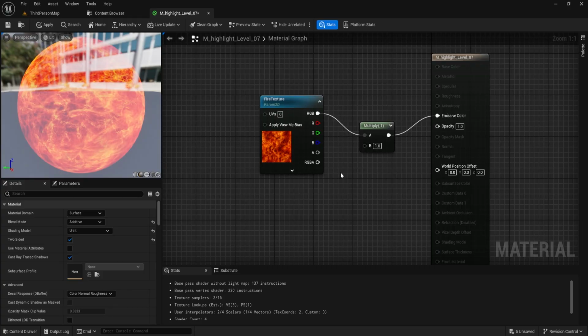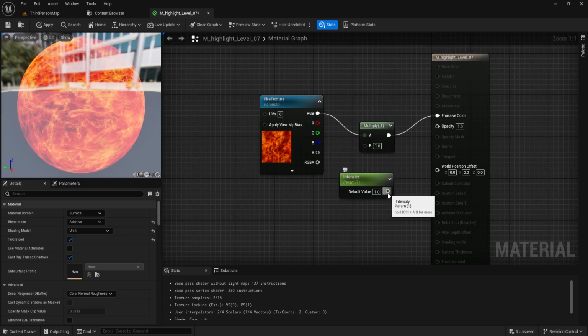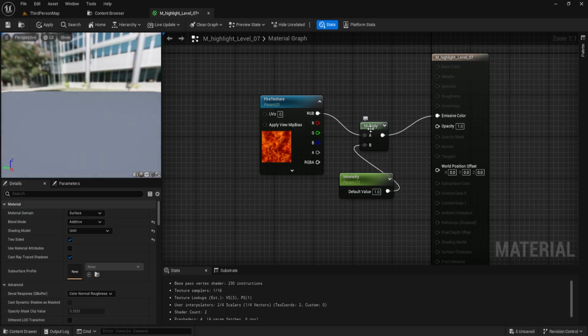Create a scalar parameter node. The shortcut is S on your keyboard with left mouse button. Or right click and search for scalar parameter to create it manually. Name it Intensity. I am going to set a default value. Connect the Intensity into the B pin of the multiply.